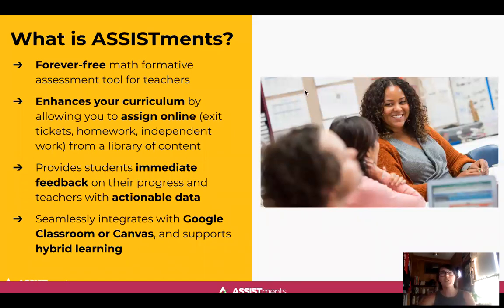ASSISTments is a forever free tool. It is free for districts. It is free for teachers. It will always be free. It provides teachers and students the feedback that they need to grow and improve. ASSISTments is designed to be flexible and support different teaching needs in person and virtually. I just want to note again that currently we are integrated with Google Classroom or Canvas. Schoology is coming, but currently we do not have Schoology. If you are a Schoology user, I recommend that you join our Facebook page or other social media, or sign up for our newsletter, which I'll show you about later, and you'll get updates as we get them in.